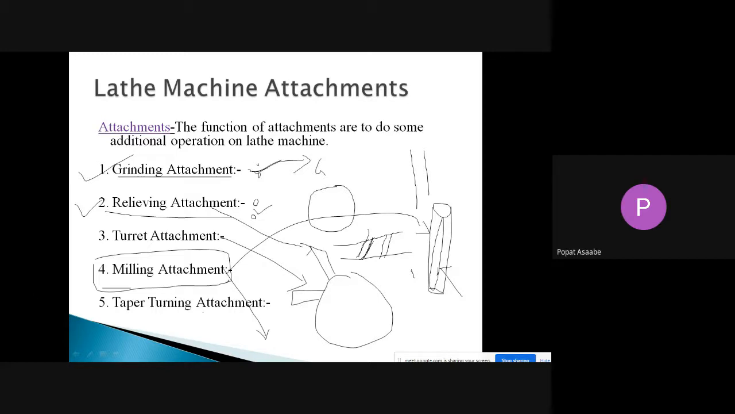And the taper turning attachment, we have already studied in the last lecture. These are the 5 attachments generally used on the lathe machine: grinding attachment, relieving attachment, turret attachment, milling attachment, and taper turning attachment. With the help of these attachments we can perform additional operations.